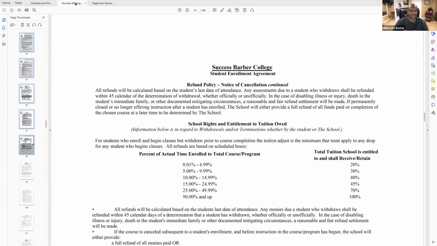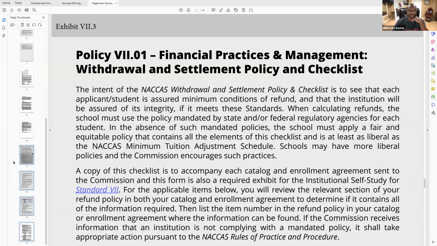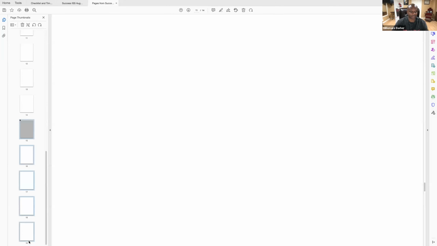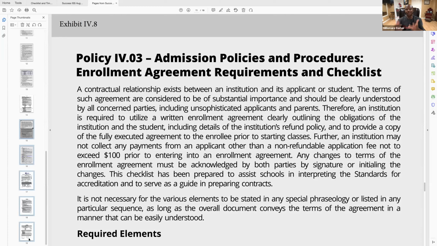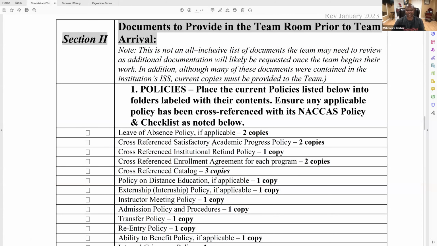Now we're going to go back to where we're pasting everything. Go to the bottom, click paste. Now we have the enrollment agreement. Let's go back to the checklist. Now the checklist wants the catalog.